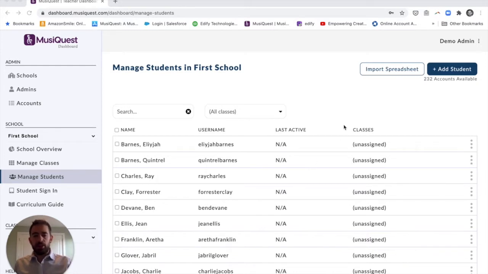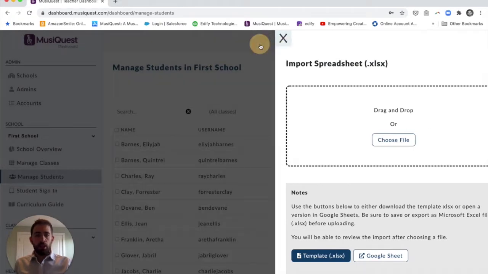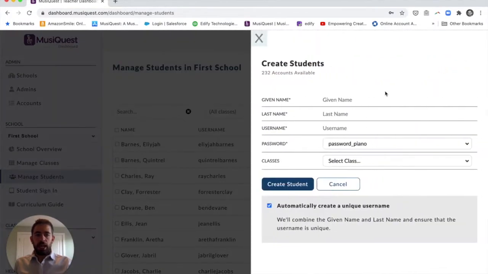So at the outset, we need the student accounts to exist. There's a dedicated tutorial video for how to use the import spreadsheet functionality. There are also instructions in the template, but go find that video if you need it. Adding students manually is very easy. Just type in first and last name.